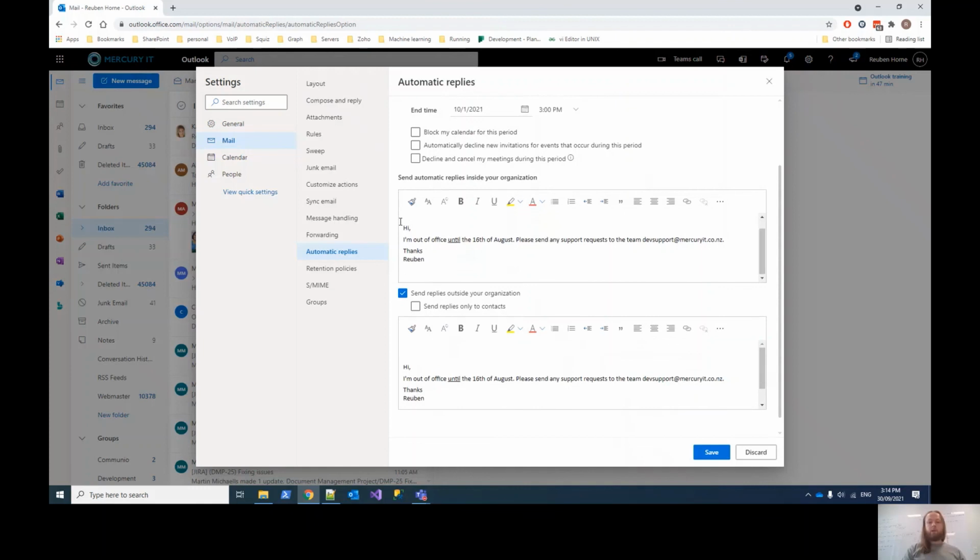Next, we've got two boxes here, and this is quite important to note as well, because you can see the title is Send Automatic Replies Inside Your Organization, and the one below is Send Replies Outside Your Organization, and even just sending it to contacts. So if you want separate messages for internally and externally, then this is the place to do it. You can define your internal message right here, and then you can define your external message right here.